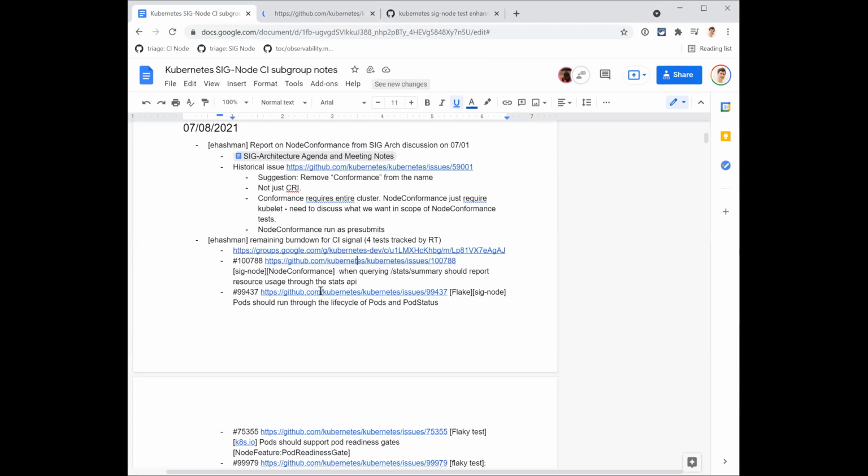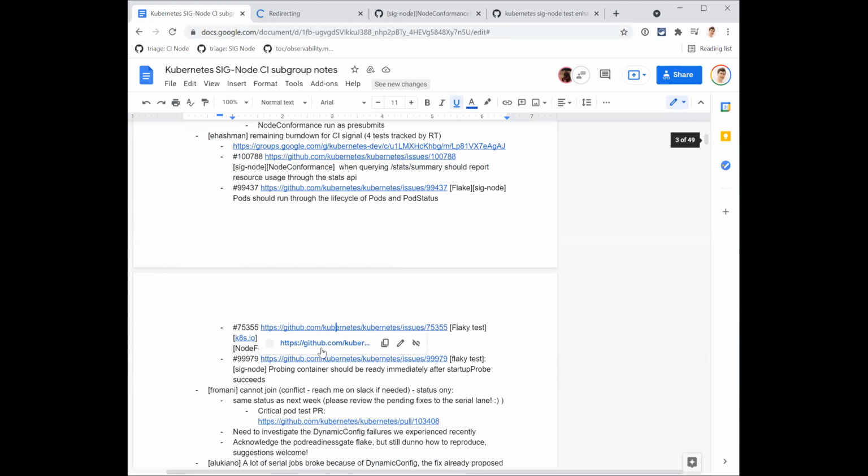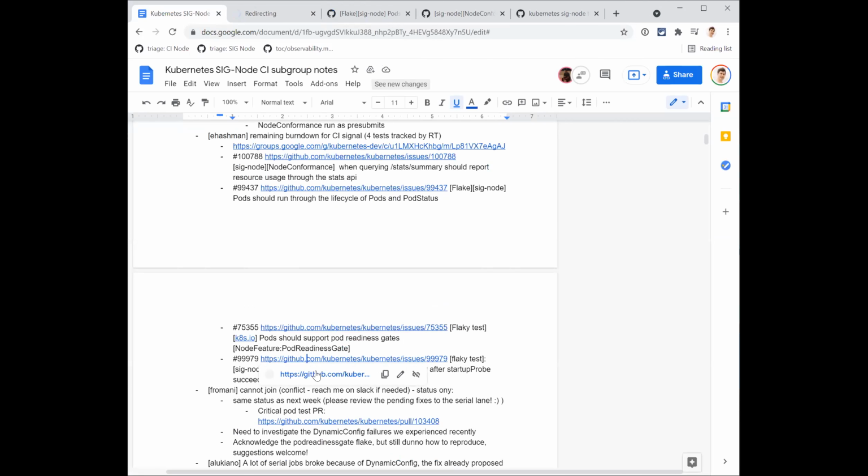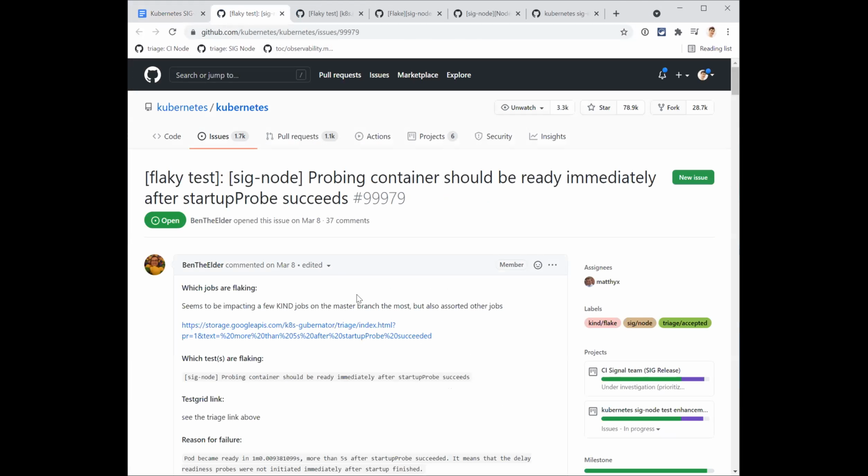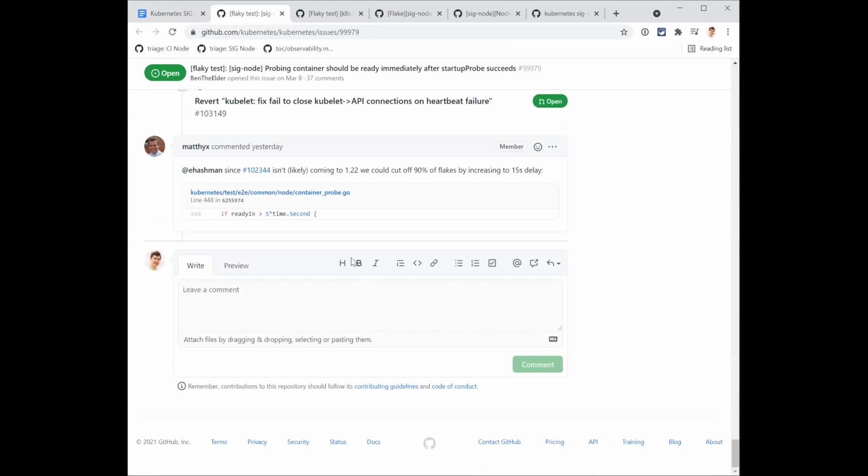Yeah, and the next item, I don't think you need me for any of these. I think these are the 4 flaky tests that are being tracked right now for CI signal, and just making sure that we get an update on all of them. I think the test freeze is next Wednesday, so we've still got a little bit more time even after code freeze today to keep looking at these.